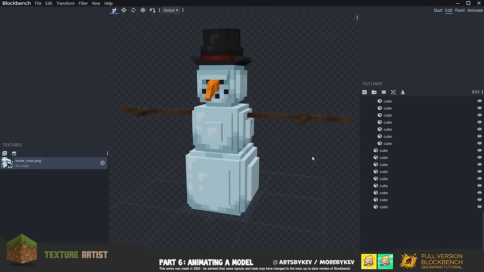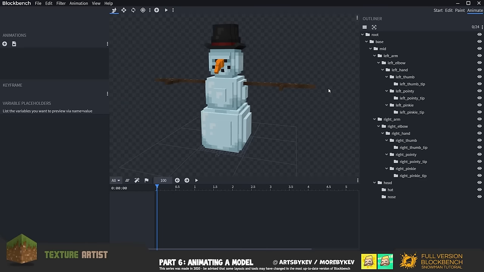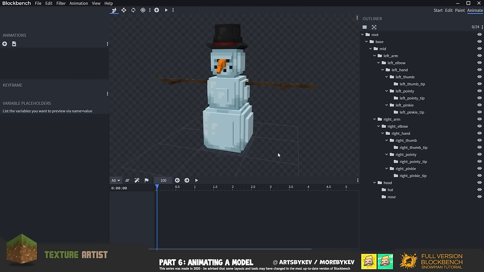And to animate things in Blockbench, we have a nifty little thing up here to the very right, the very top right, that says animate. Let's click that. Oh, interesting. Now we have a new interface to work with. Okay, let's get going. What is everything?